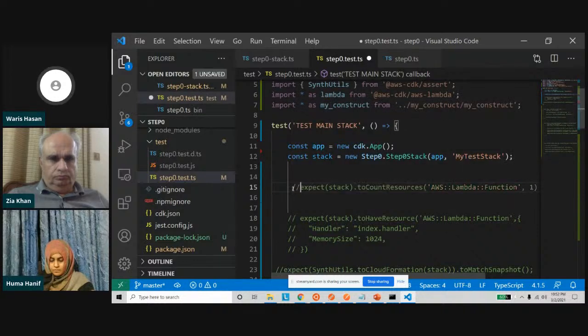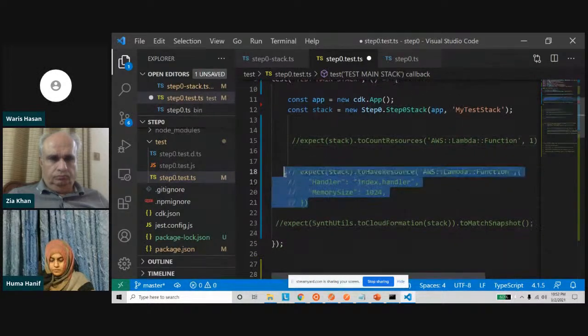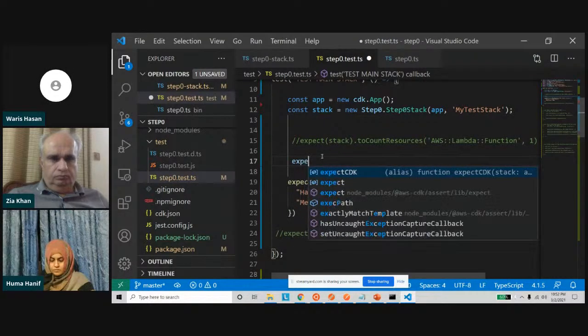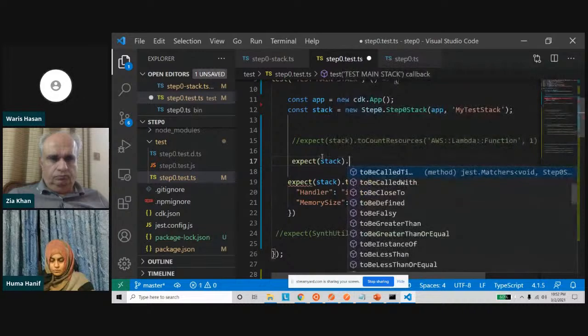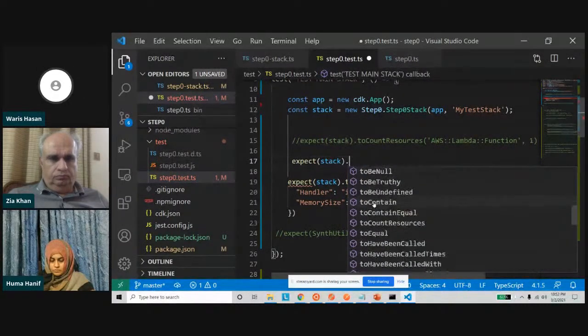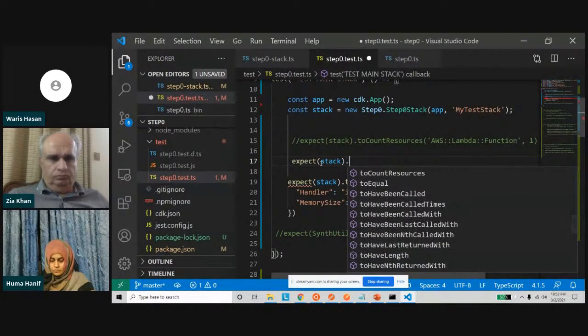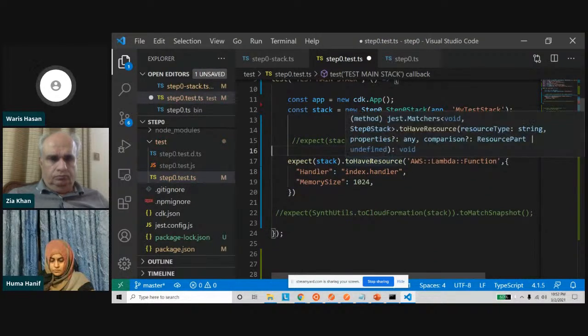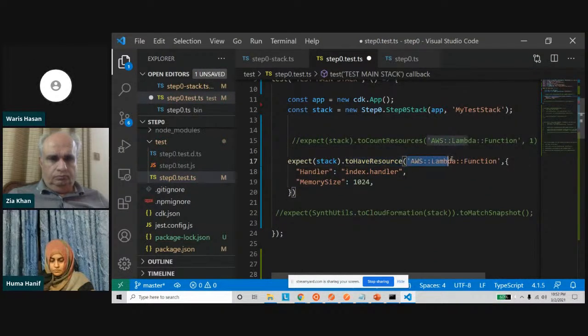Now this is okay, but if you want to be a bit more specific, you can use to have resource function. You can have many different functions, but I'm just showing you the ones that are more important and more CDK specific. So if you use this function, then you can again mention what kind of resource you are expecting.